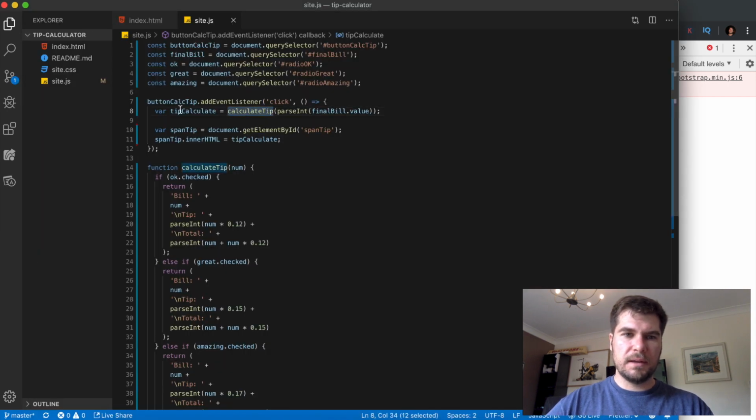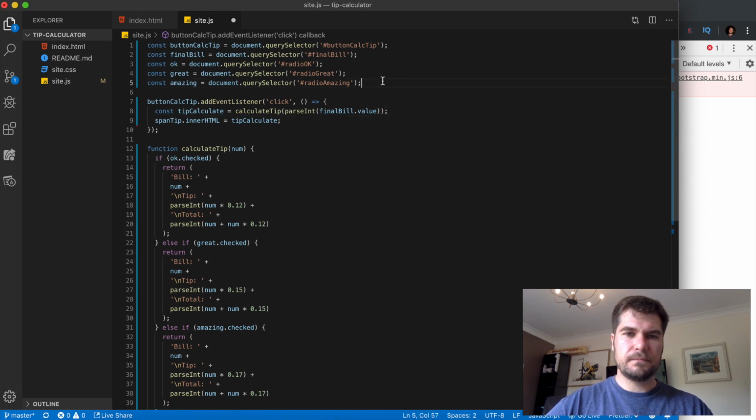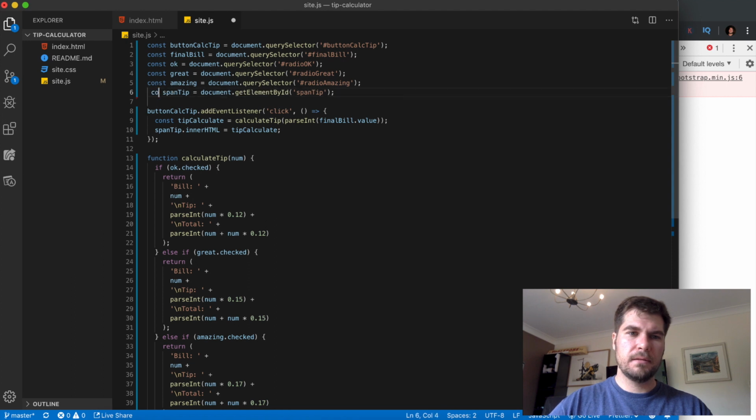So I'm calling the CalculateTip. Where am I using that? I'm using it in there, so I can make that a let. I can make that a const. Yeah, cool. Span tip, I can get that out of there. Get that out of there. Document query selector. Let's do that.